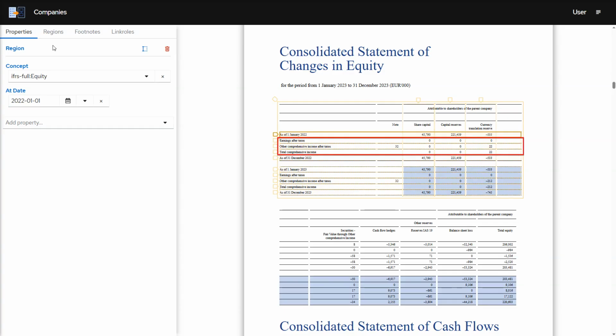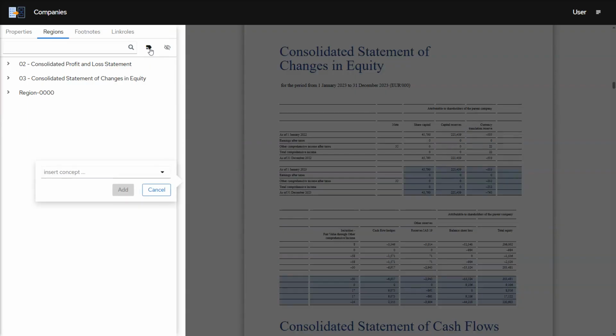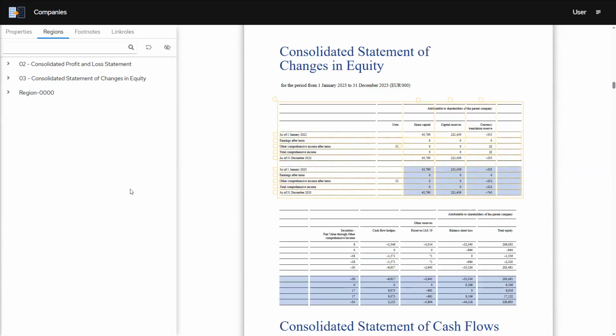To save some time, we will define a region for these line items and assign the relevant period to it. Let's switch to the Regions tab and click the button Add Region. After that, we need to define the borders of the region. Since we are going to tag only these facts, our region is smaller than the width of the table. Next, we need to select the region and assign the period to it.